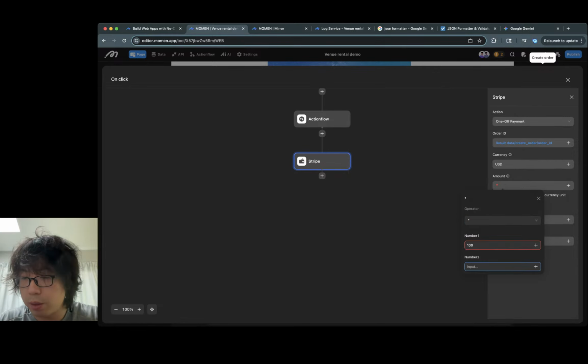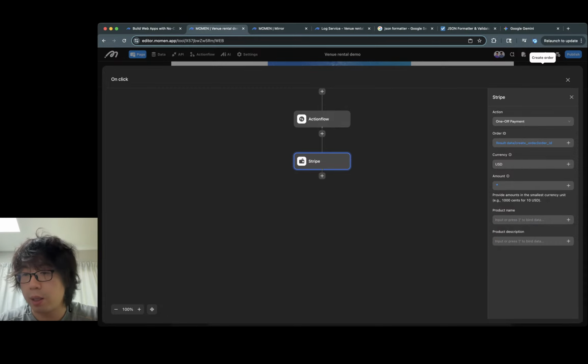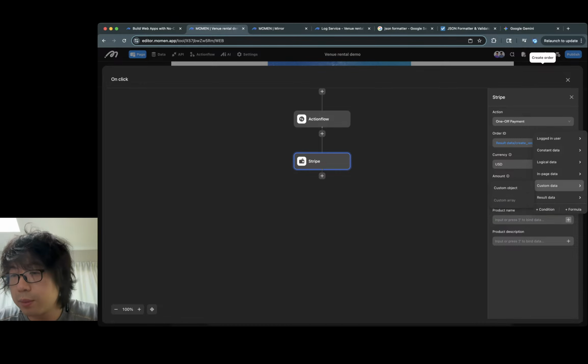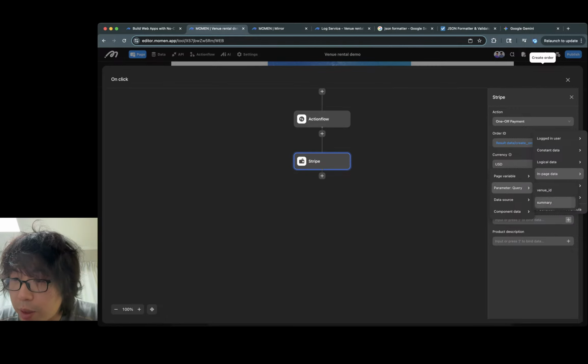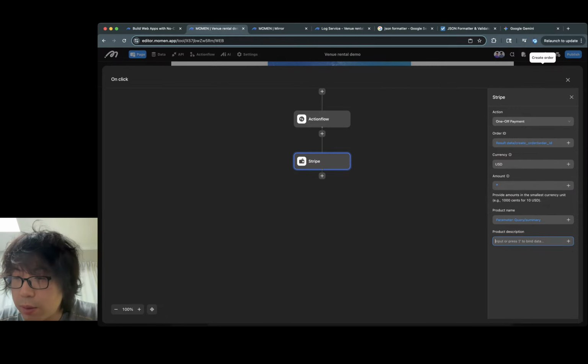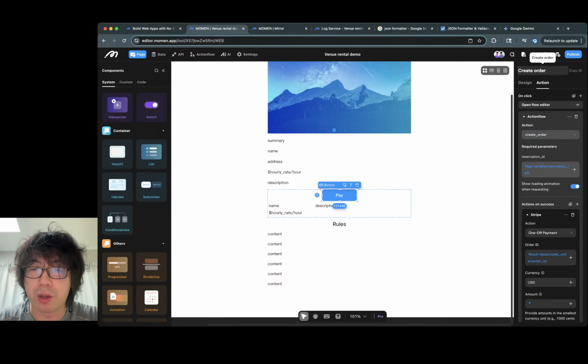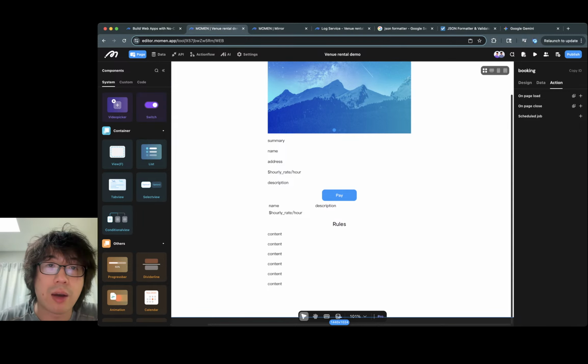Just put 100 here. And that's the result data's amount. Okay, cool. And product name, well, we could put something like, what do we have? The summary. Yeah, the summary. That's coming from here. Description, we're not going to put anything. Won't bother with that. All right, so see if that works now.